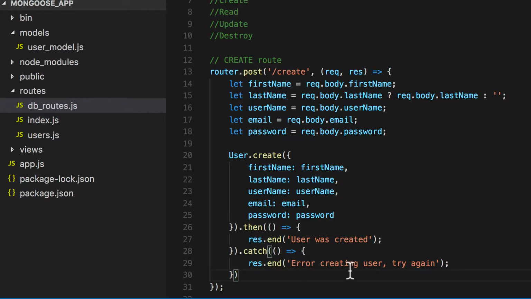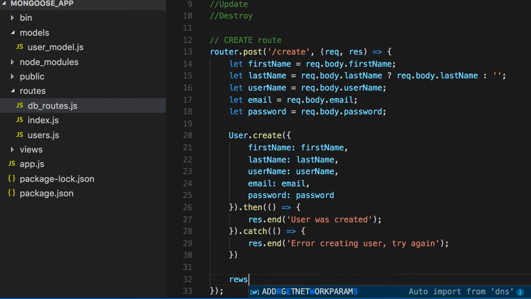So notice here that we are doing two things. On success of the creation of the user, we're ending the response. However, if it doesn't succeed and we meet with failure, we also do something. But notice in either way, we have to end the response. Okay, so we can't just leave it open-ended where something's not going to happen. And if you want to be super safe, you could say here.